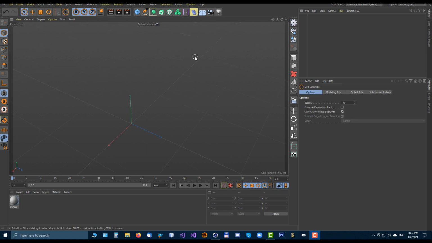LwCad is using three basic plugin types. First, parametric objects. Second, tools or utilities. And third, commands. Let's start with parametric objects.